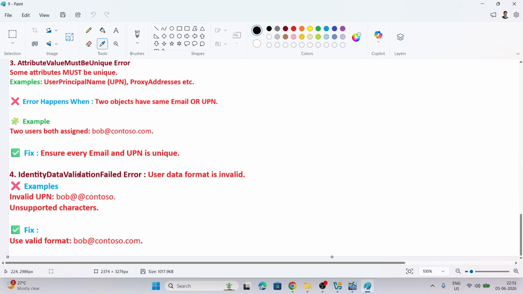Then the identity data validation failed error. This is when the user data format is invalid. Example, an invalid UPN like bob@contoso, where we forgot to type .com. So that is an invalid user data format. There are also unsupported characters. So we have to type .com.